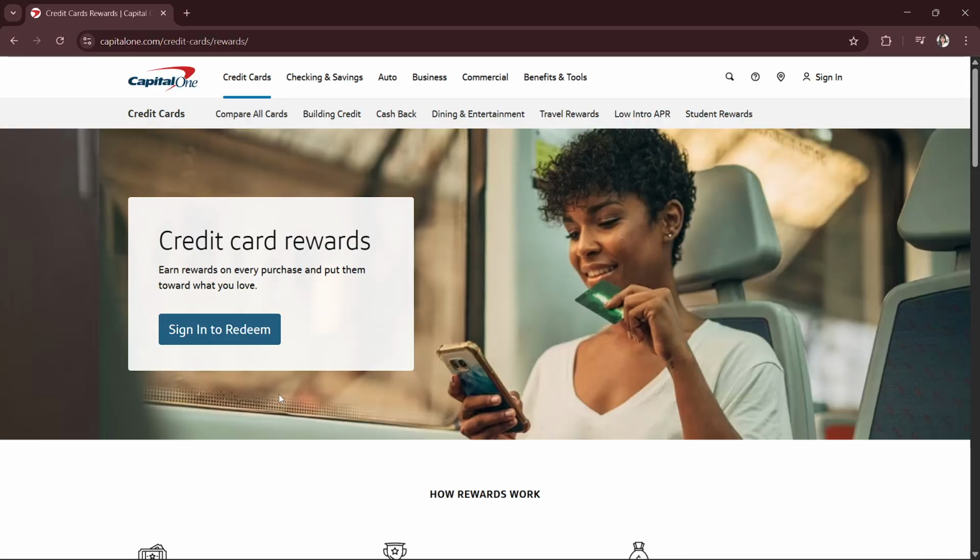After that, you will just have to click redeem, and then you will confirm the amount of rewards that you would want to use, and then tap confirm. And that's basically it.